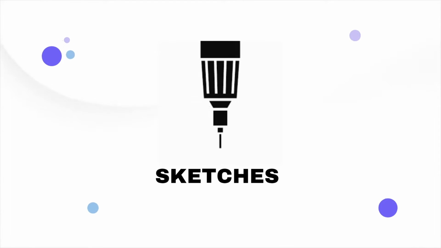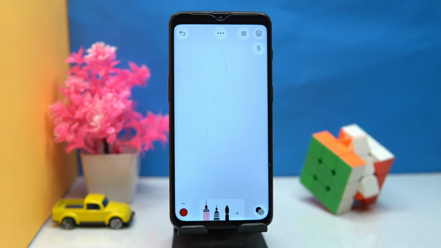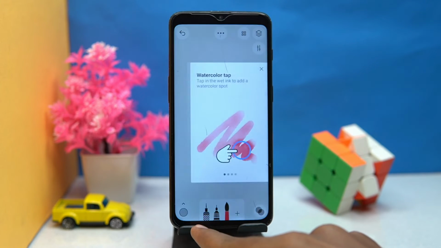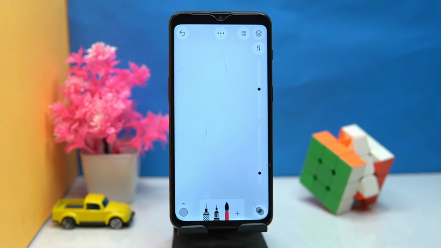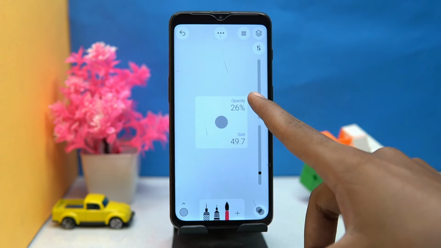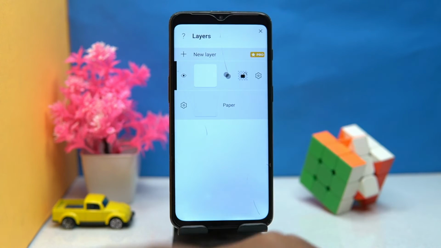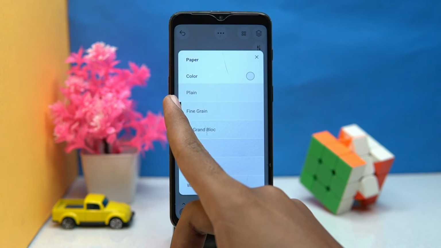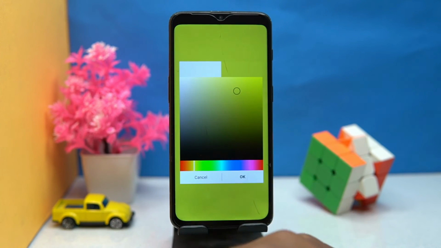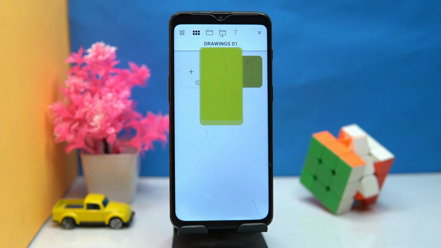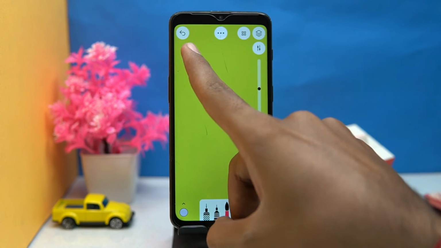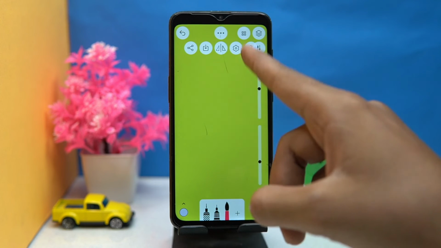Last, but surely not the least, is Sketches. From my point of view, this one is best. Like sketch tools are good. Here you can darken or opaque. Choose the color, manage the opacity and size of the brush. And here you can add colors of the layer. By tapping here, you can save it. Here you can import images, share the file and so on.